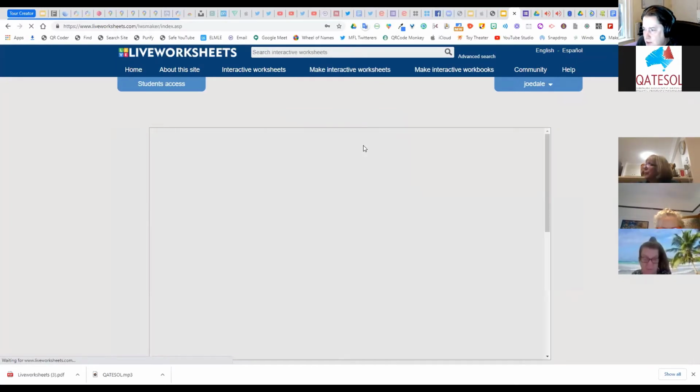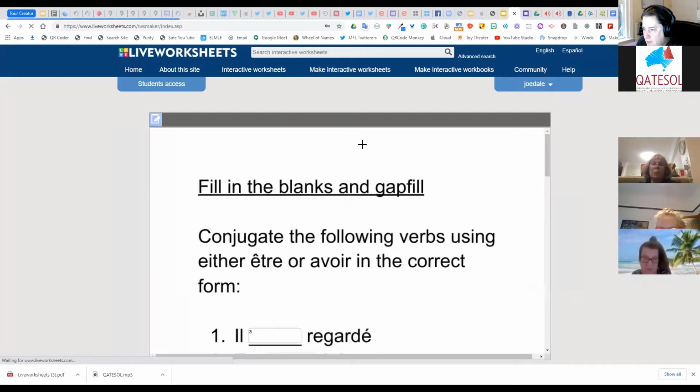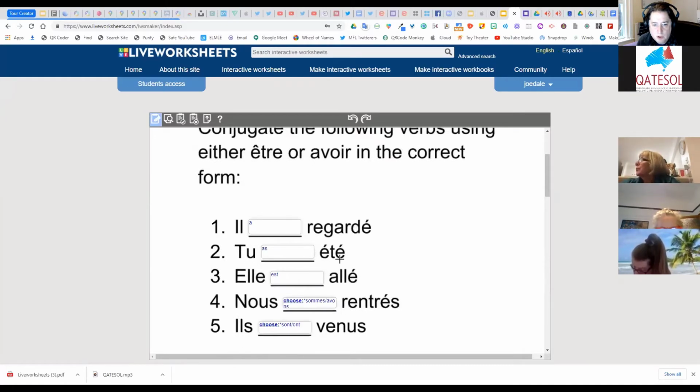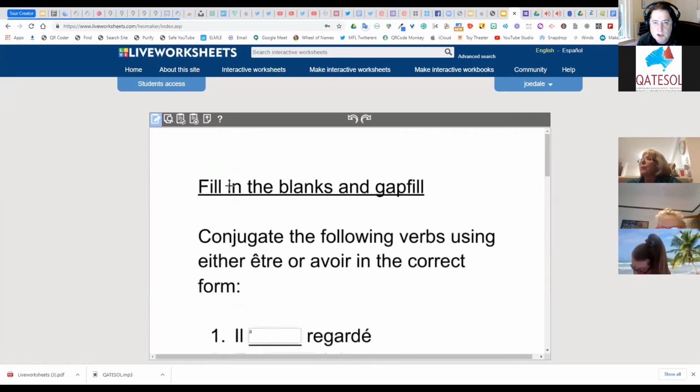Okay, I can see Yasmin has said, I've been using this website in my teaching. I haven't made my own worksheets yet. Okay, so I'll show you how to do this right now. That's great. Okay, so this is an example of one that I've done earlier, but I want to do one from scratch.